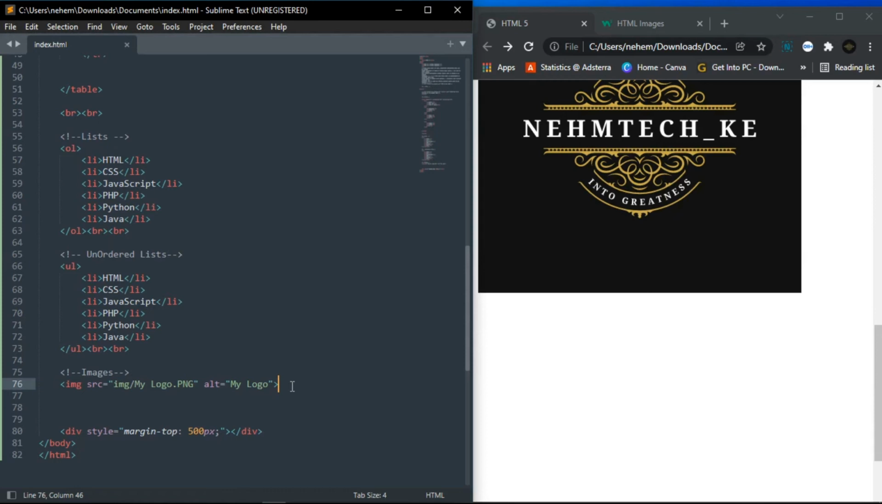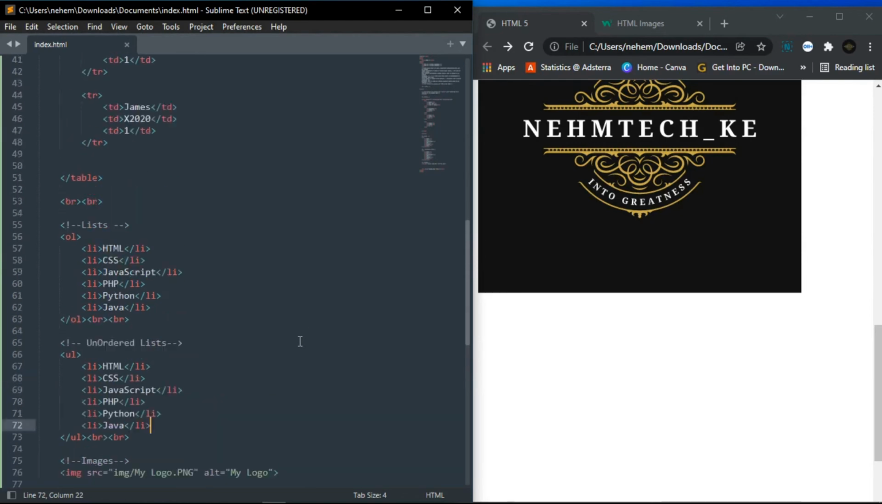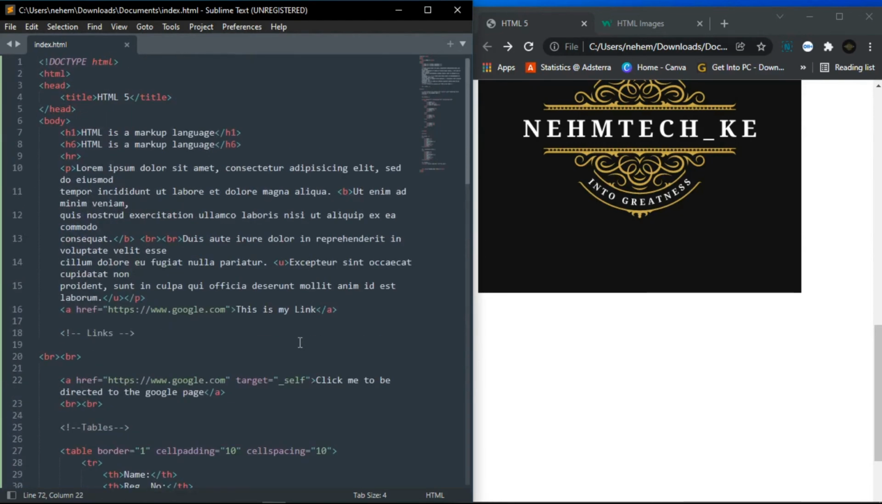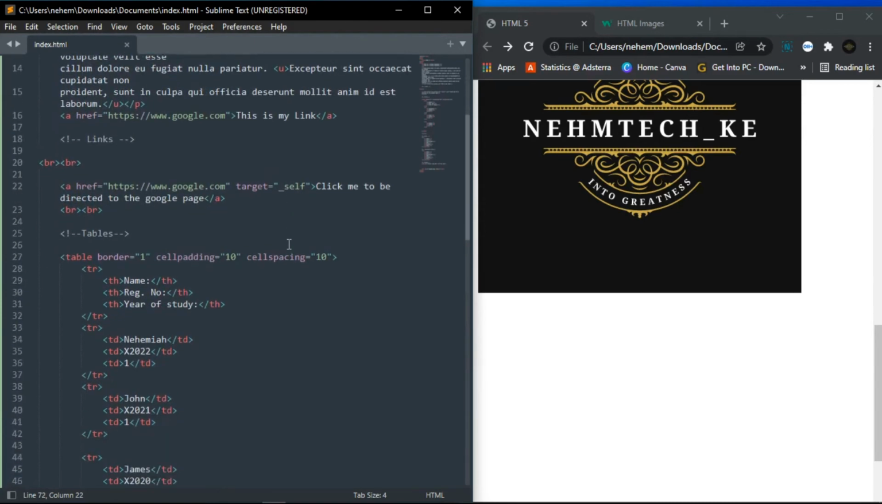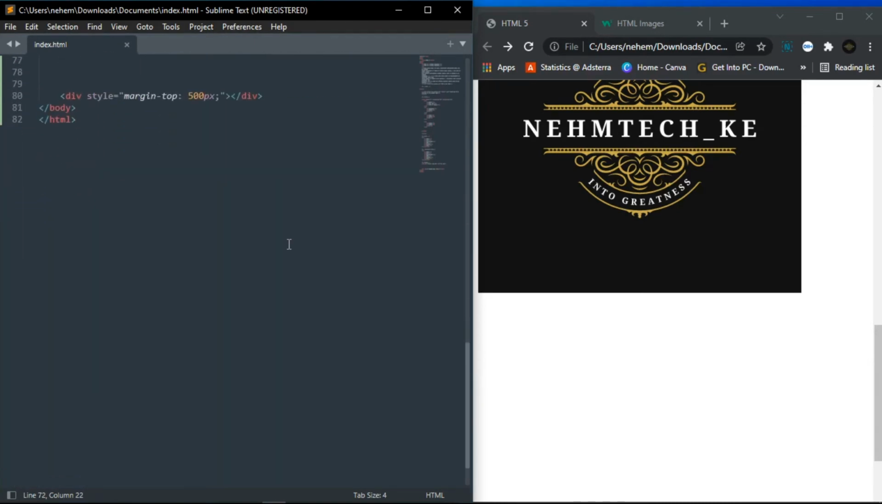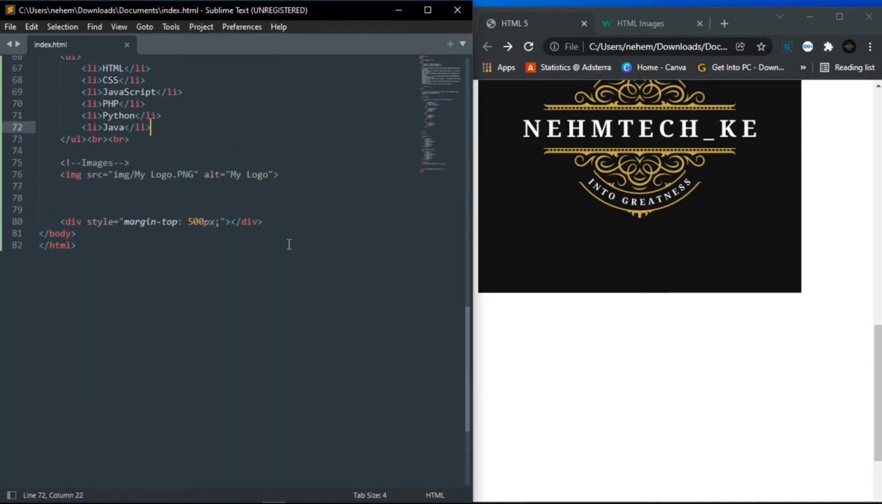Remember, we have other tags, other elements, but the ones that I've shown you are the best. They are the very basics of a web page. They are very important: the images, the tables, the paragraph, the list, the images. These are the very important parts of our web page.